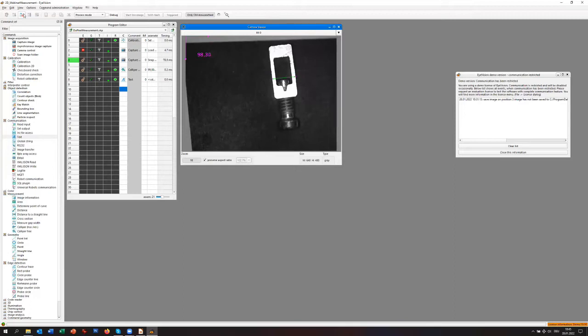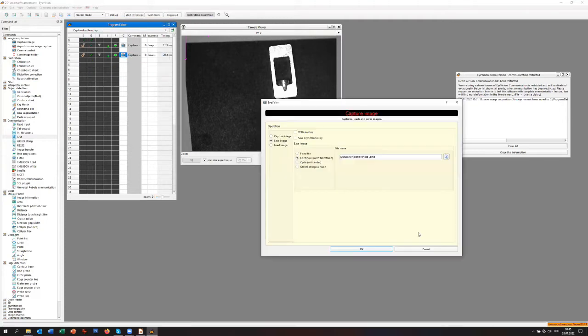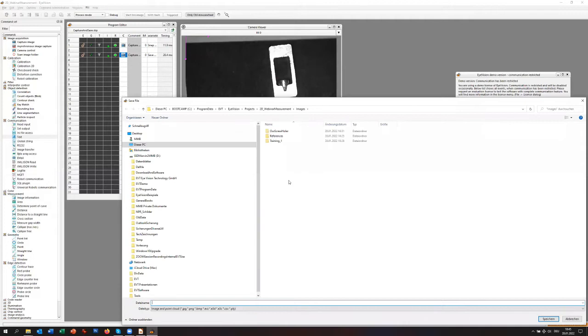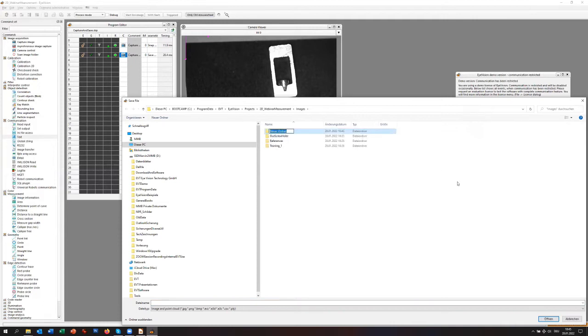What we can do right now is, of course, we can go back to our capture. Let's save this one here. And we go back to our capture and save, and we simply save another quantity of images from this position. So we make a folder and say still position.